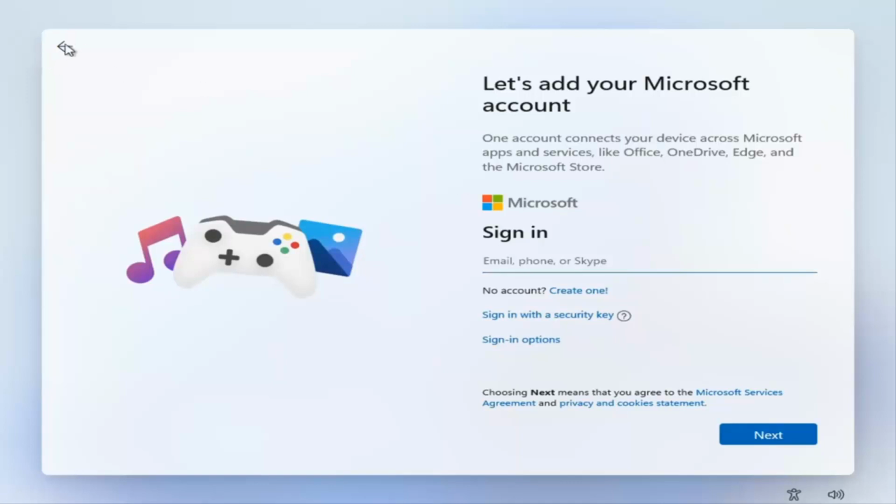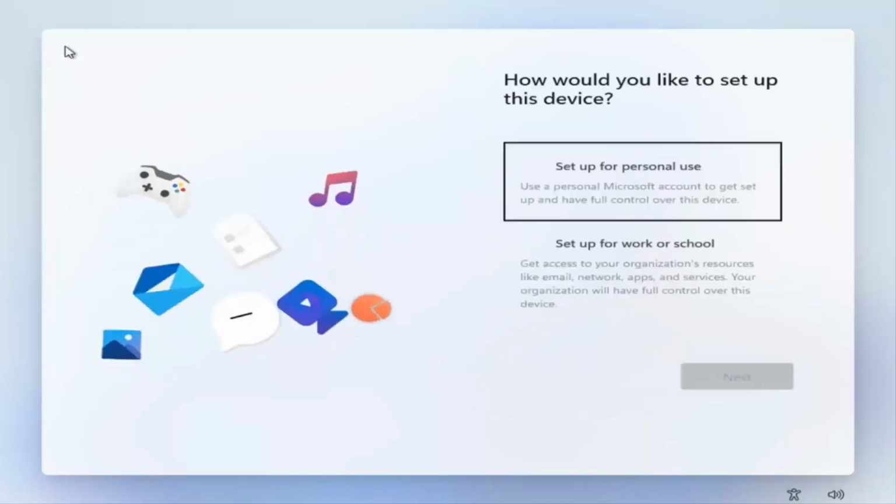Then we're going to select the back arrow and try and create a local account. If you have an Ethernet connection to your computer, you want to disconnect it. Or if you have your router, you want to go ahead and turn that off. I'm going to go ahead and switch that off here. And give me a moment.